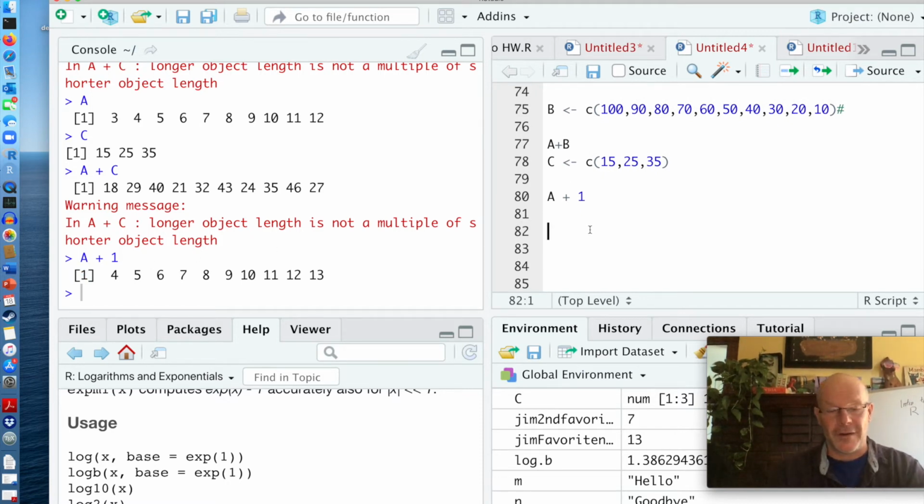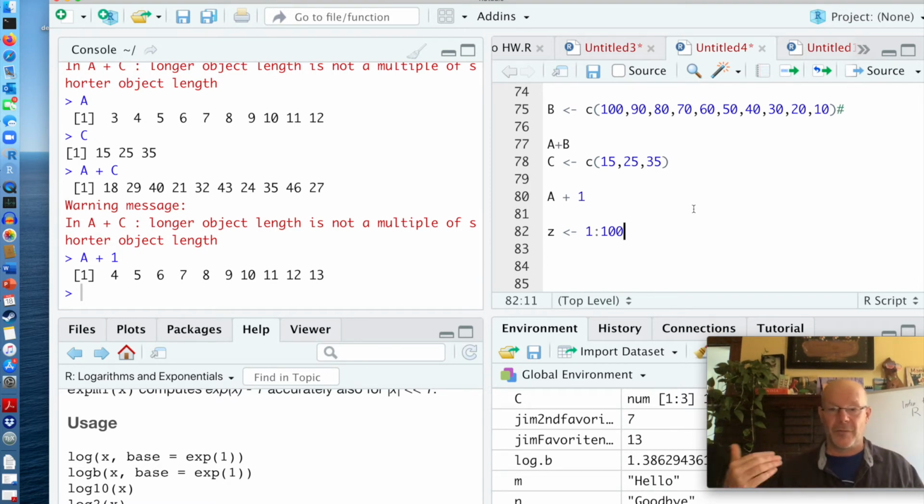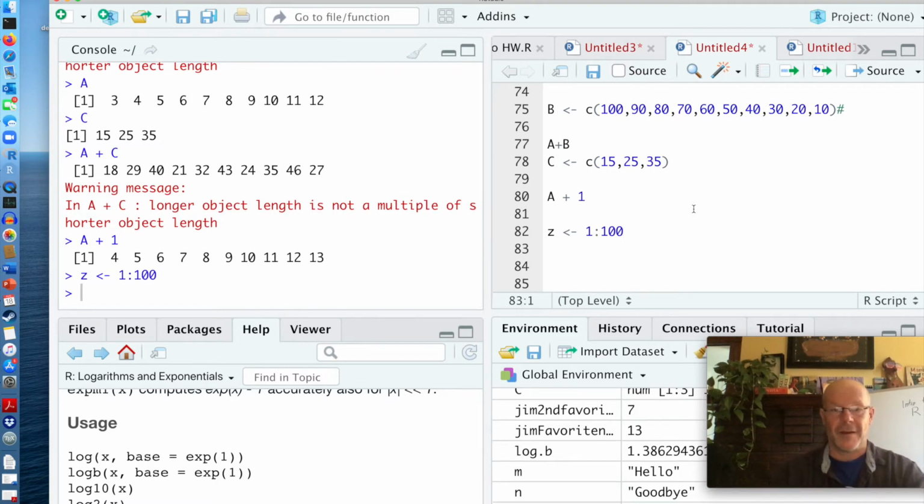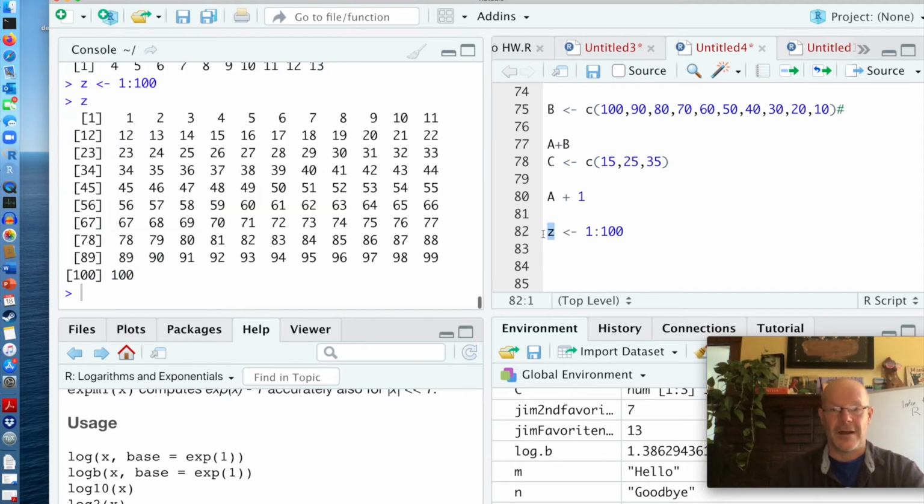So one thing you can do, I'm going to create a vector called z, and I am going to simply say 1 colon 100. And what that's going to do is tell R to count from 1 to 100 by increments of 1. And so if I were to do that, I can look at z, and again, here are my brackets. The first value is 1. The 12th value is 12. The 23rd value is 23, so on and so forth.